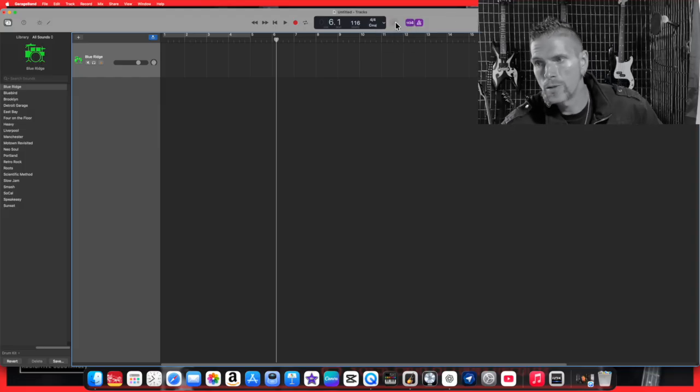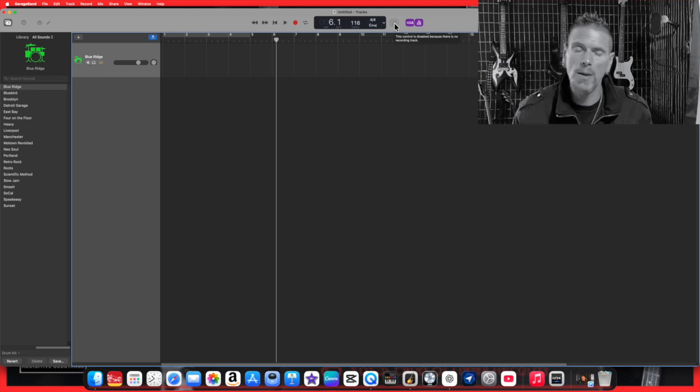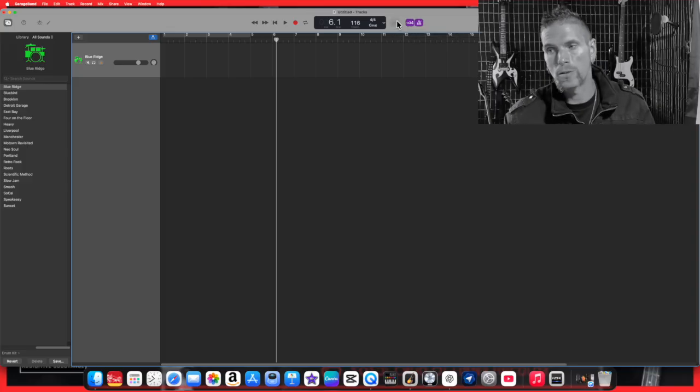Okay. Next is your tuner. It's not lit up right now because you got to be on an audio track for it to work. Guitars, bass, vocals, anything with audio, it will light up and you can tune stuff with it. It's a tuning fork. So next is count in.